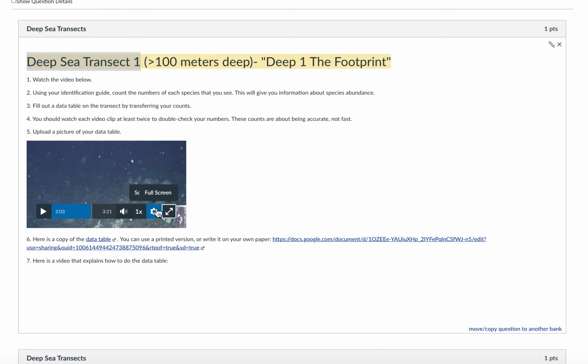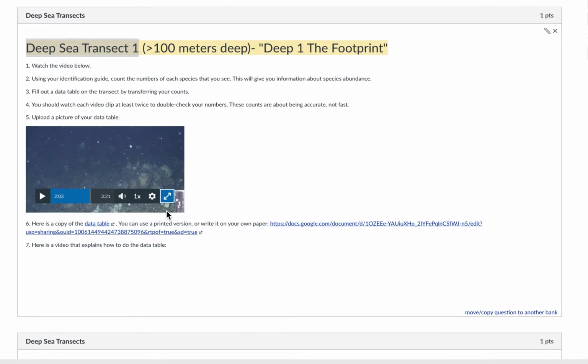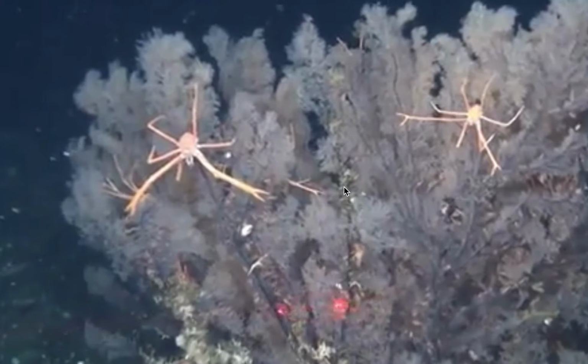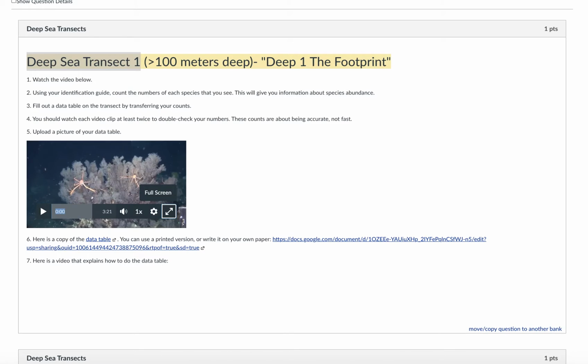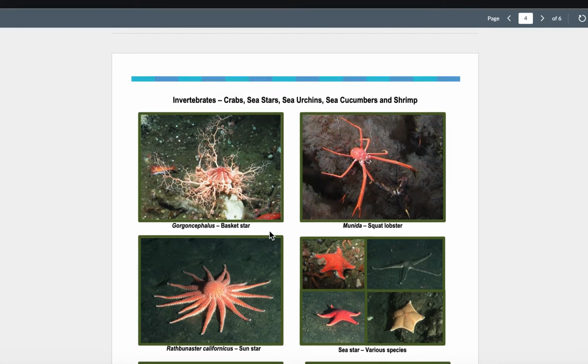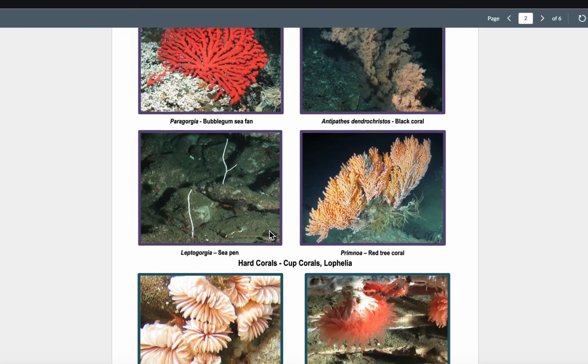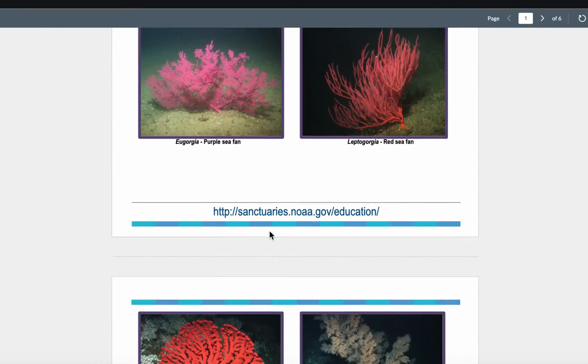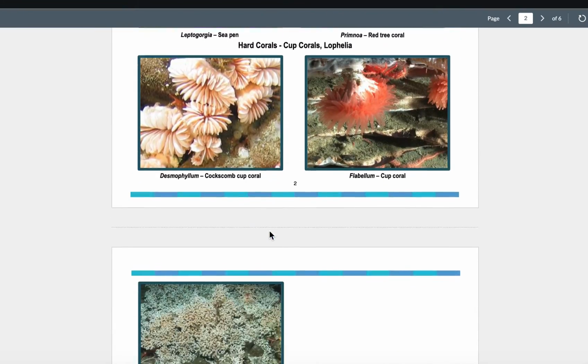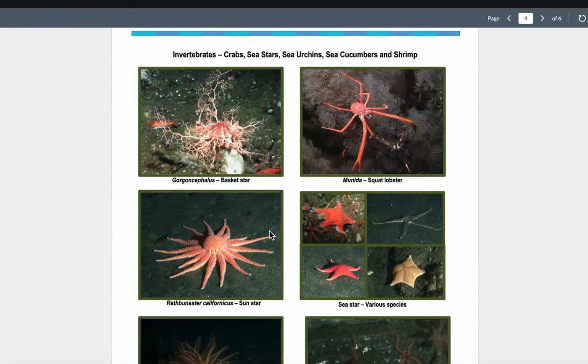So I will watch it all the way through just for the squat lobster. But then the second time I'm going to go through it for a new species. So I'm going to rewind it to the beginning where we started, and I'm going to look on my guide for a new species that I also saw that I would want to count. So which of these did we see really well there?